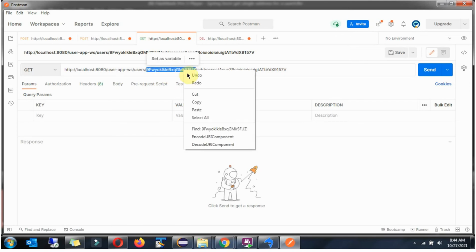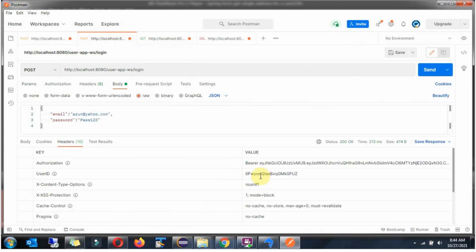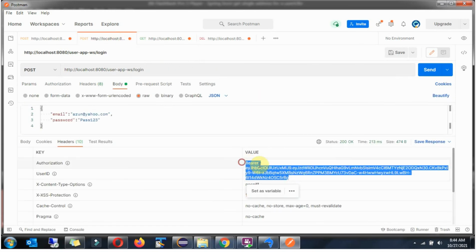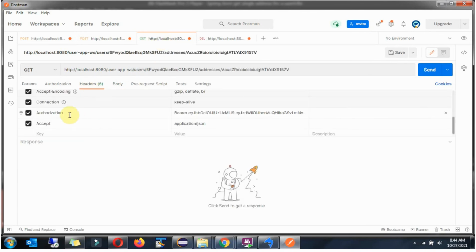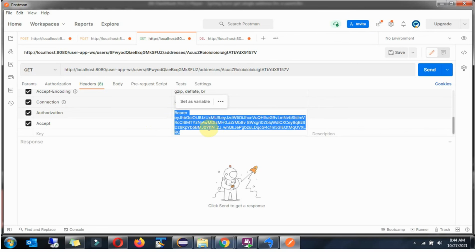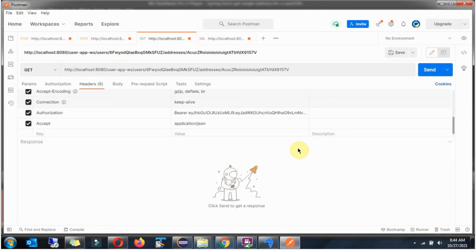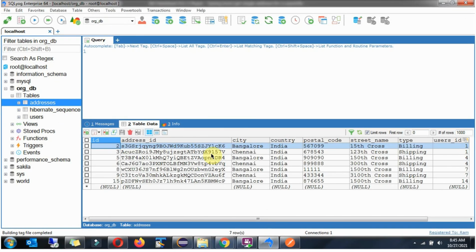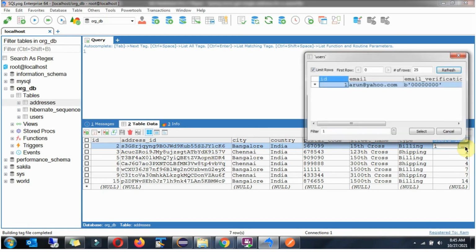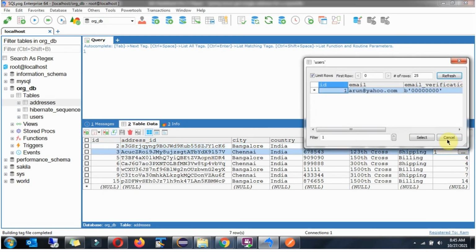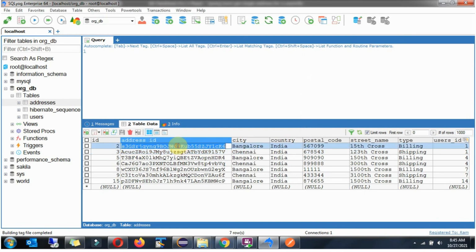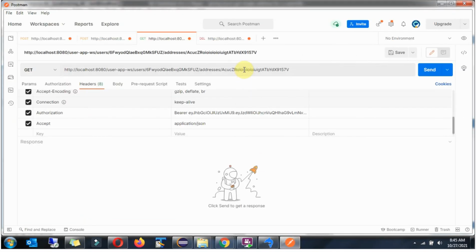So here paste that public user ID, and copy this JWT token, and in the request header, in the authorization header, paste that. Then we have to get the public address ID also. Go to the database, and for user Arun there are two records. I am taking one of the public address IDs. Copy this, paste it here, click on send.